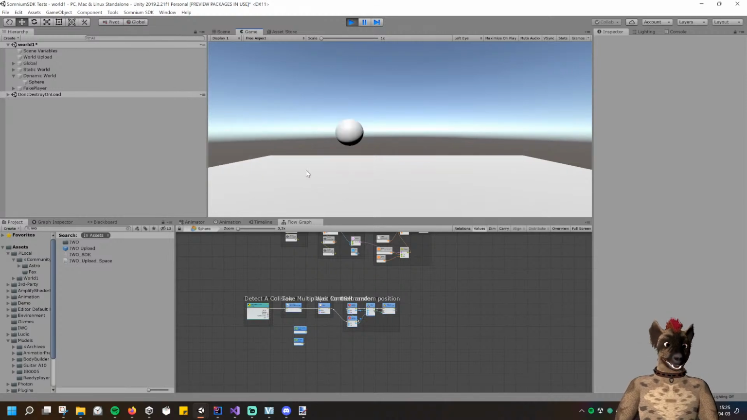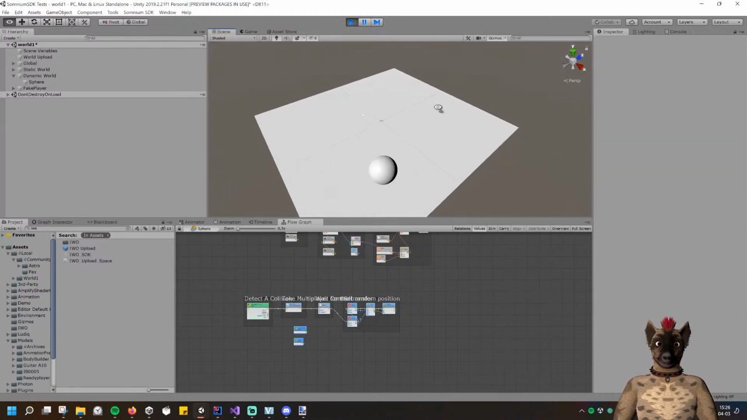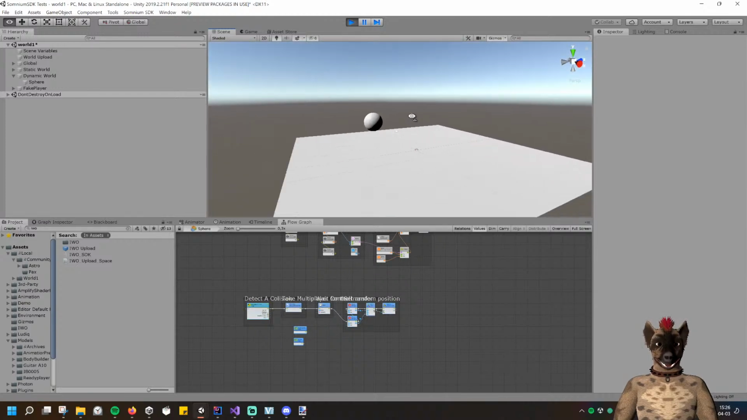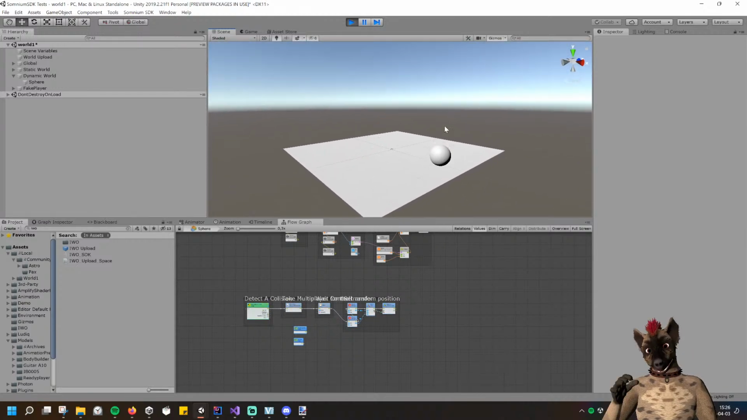Whoops. What happened? Oh yeah, you see? That's what happens when you don't specify which collision. It just always teleports. You get a bouncy ball. That's perfect, that's fine. I mean, it can even be funny, you know.